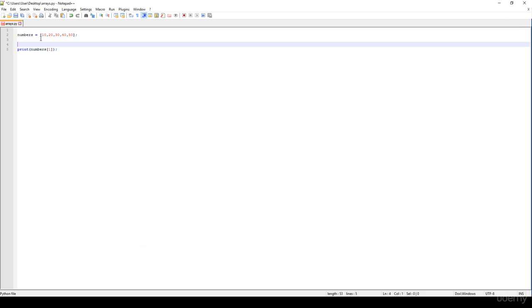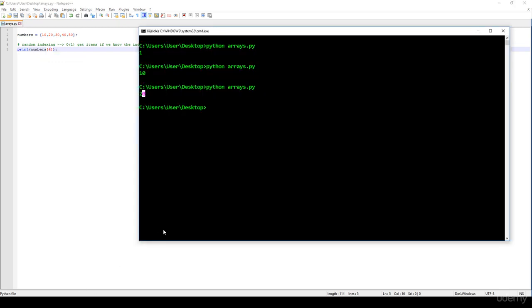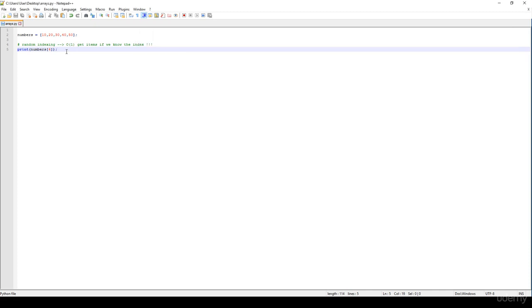It's very important that this is what's called random indexing. Because of this random indexing, arrays are quite efficient, so we are able to get items if we know the indices. We can get a given item in constant time complexity if we know its index. If we would like to get the 5th item in the array, because the indices start at 0, we have to type 4, and this is how we get the 50 in O(1) constant time complexity. If we would like to iterate through this list, I'm going to comment it out.